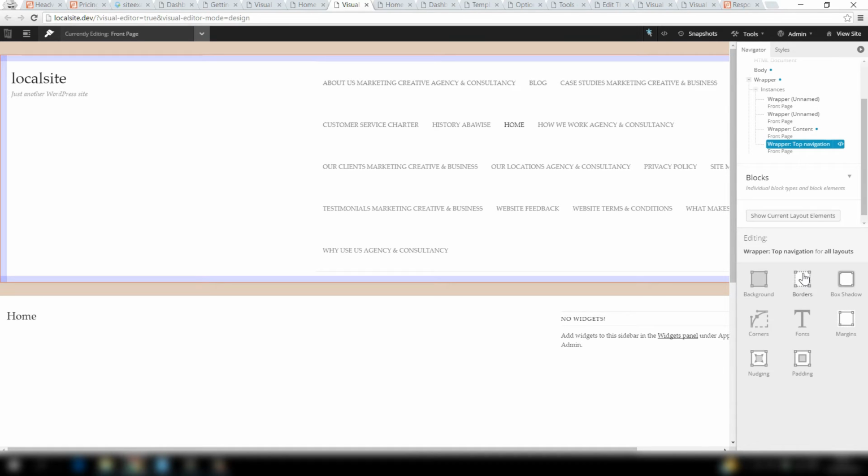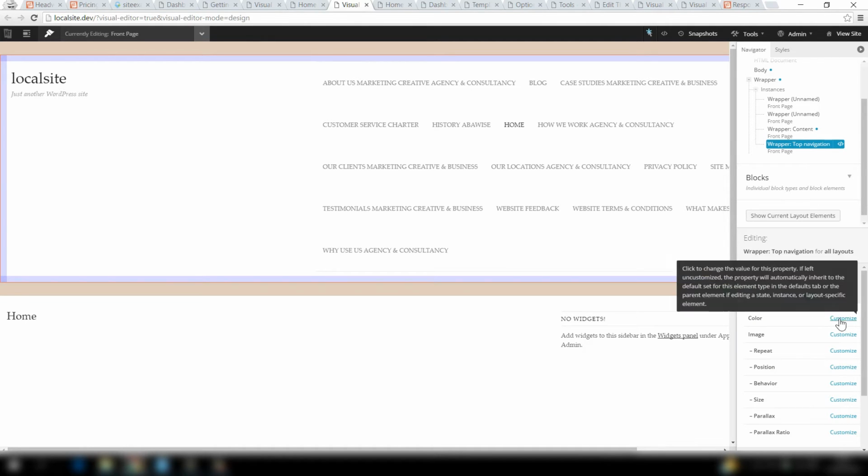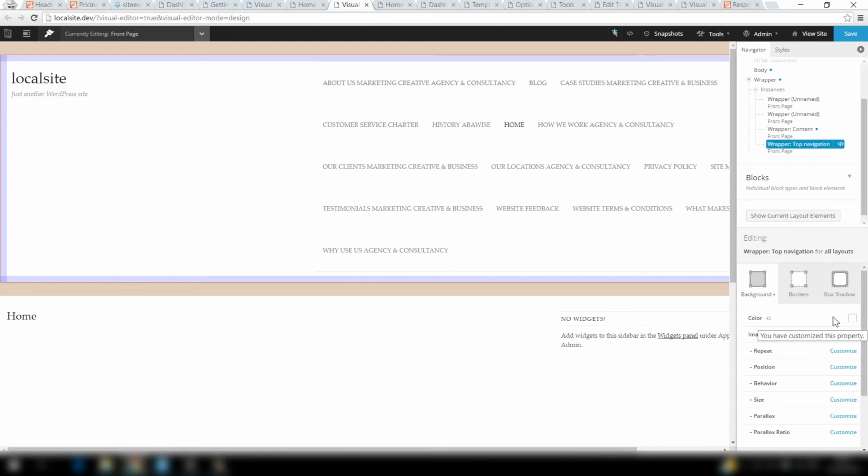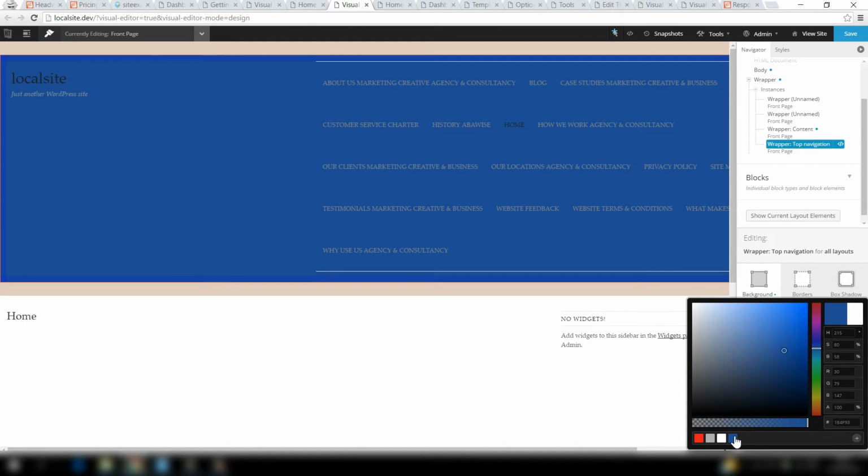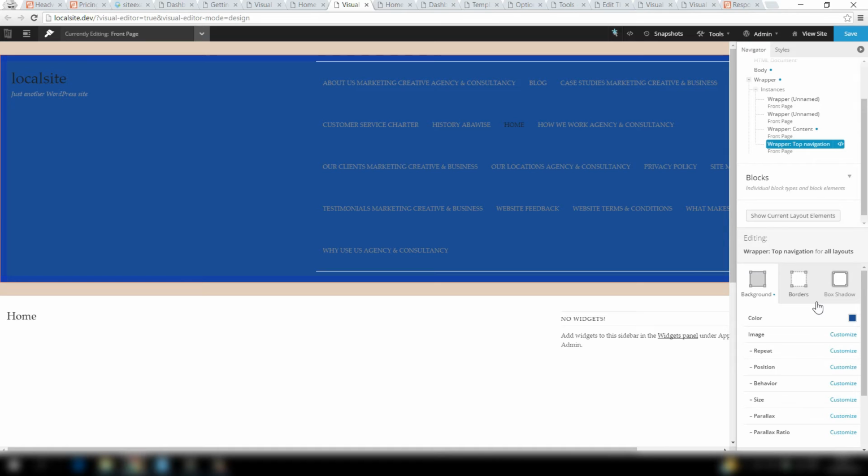And then a series of options will appear in the editing section below. Notice that you have the ability to change the background, borders, box shadow, corners, the fonts, margins, nudging, which is changing the position of the wrapper, and padding. Now, to change the background of the wrapper, for example, you obviously click on background, and then you can click on customize for the color. And then in this example, we're going to change the background to blue. Now, obviously this is a random blue color, but you can obviously choose a specific hex color and therefore a specific RGB or CMYK reference which you want to use.